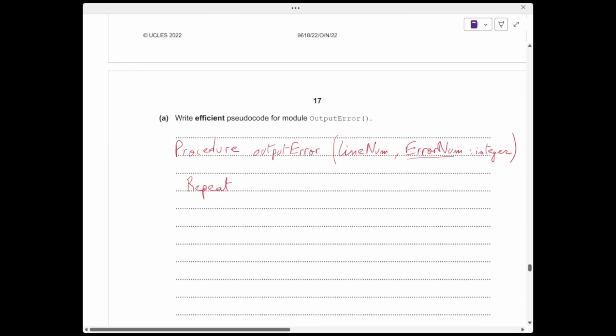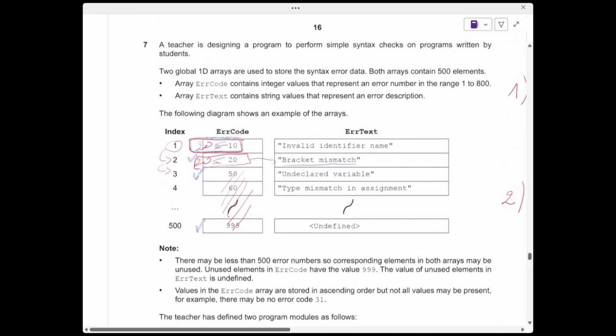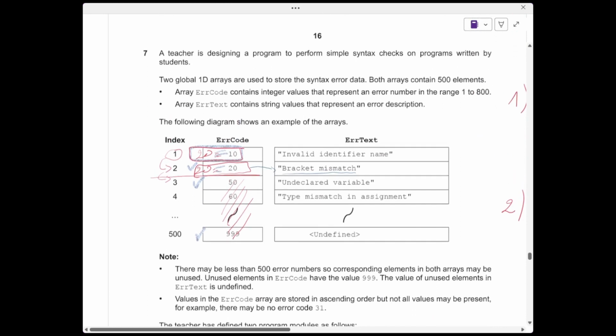So I will repeat index plus 1 until what? Until I find the error code. For example, here I will stop here in the 20 equal 20. How to express this 20 equal 20?